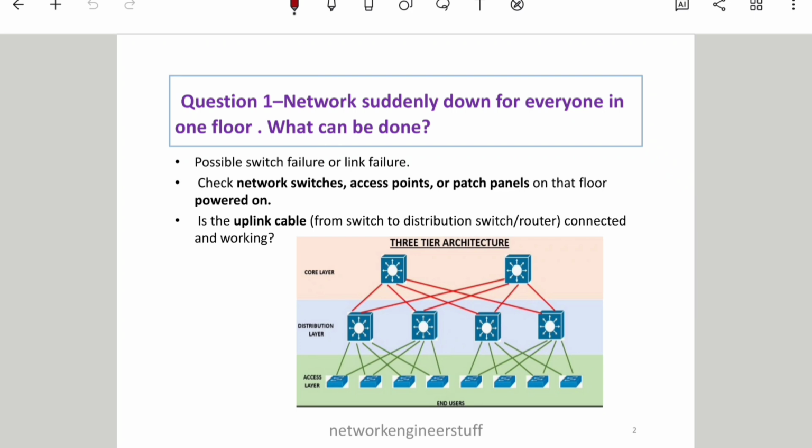Network suddenly down for everyone in one floor. So the interviewer may ask you this question that let's say you are handling an office network and this office basically consists of a multi-floor building, and you receive a call from one of the floors, let's say third floor, that all the users on the third floor are facing a network issue. They're not having any network. So as a network engineer, what can you check?